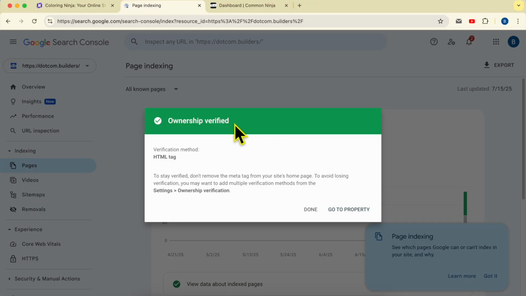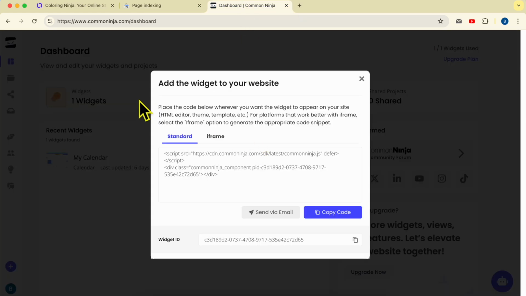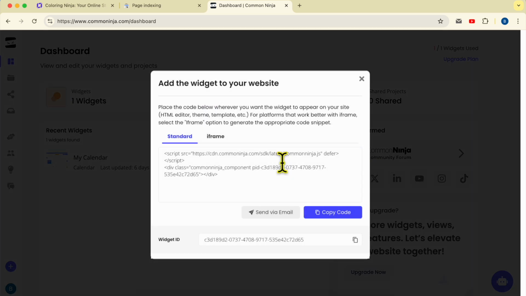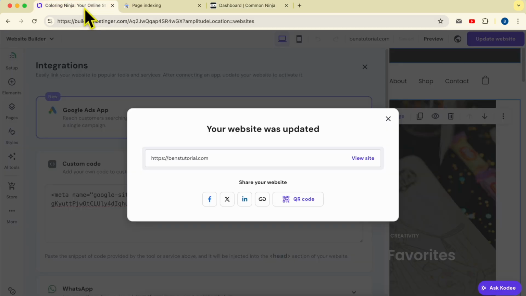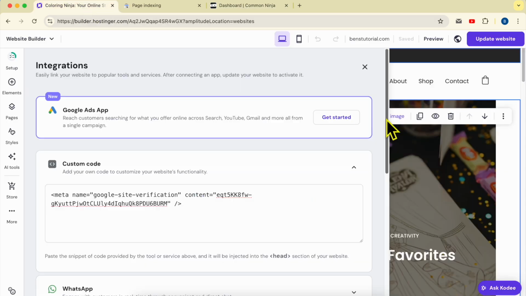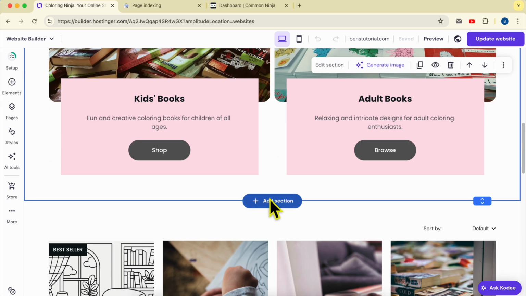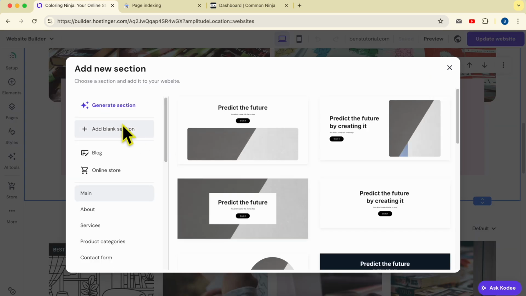Now let's see how to add a script into my website, but in the body section. For this step, I will go with this script from Common Ninja website. It's a script of a calendar that shows a calendar in my website. Let's copy the code just like that. Go back to Hostinger website builder, close this. And now I will create a blank section.